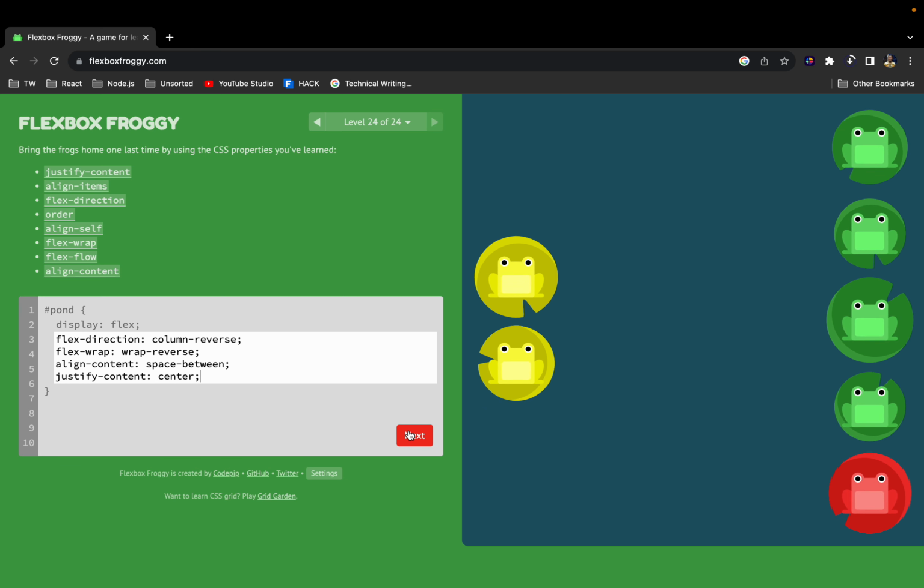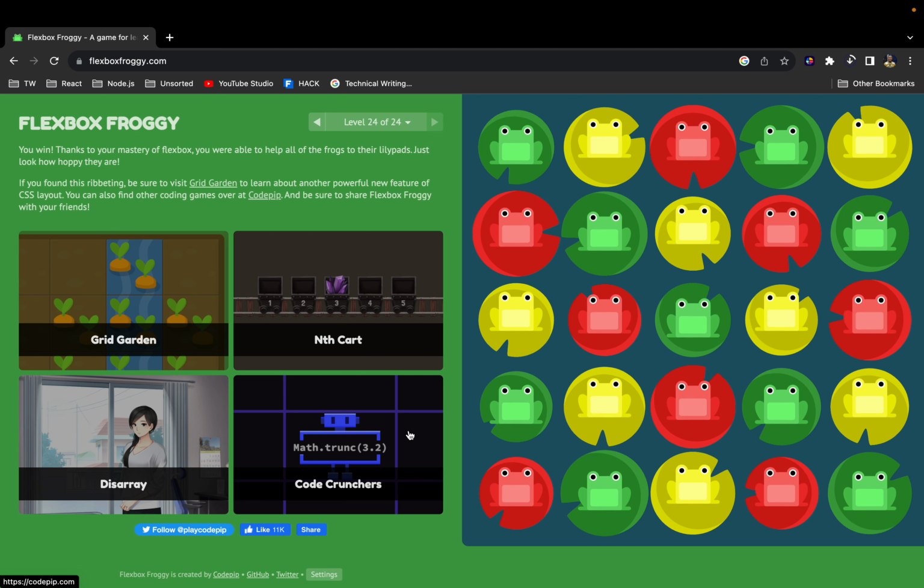All right, so that's it, guys. We did Flexbox Froggy, and that was a fun, nice game to play while we practice Flexbox.